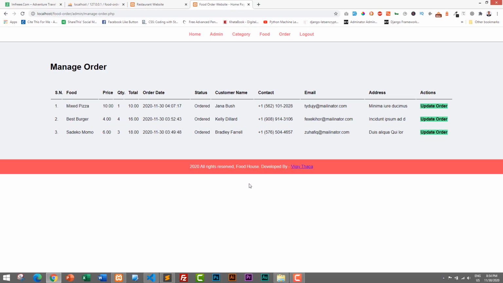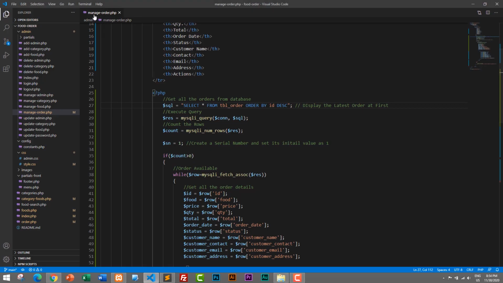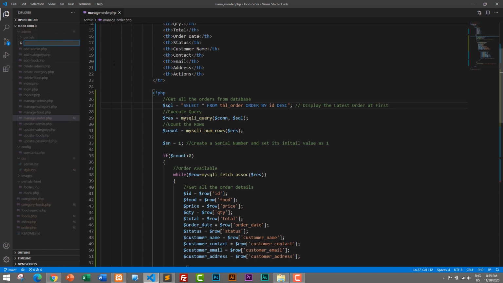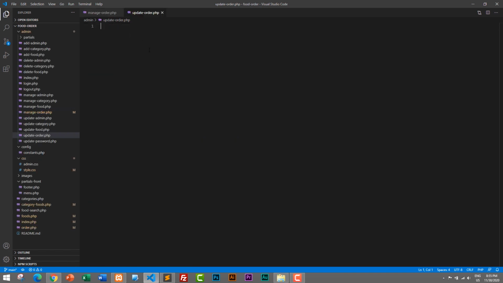So let's go back to our code view, and to update the order we need to create another page. Along with all of these pages I will create a new page, and it will be called update-order.php, and press enter. Here at the top we need to include our menu. So here I will call include.